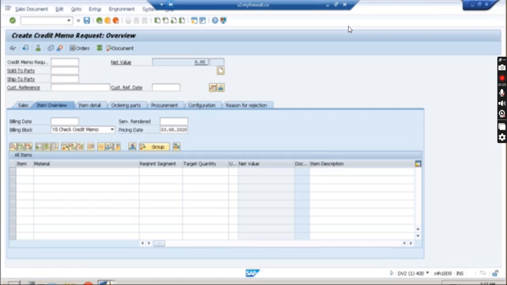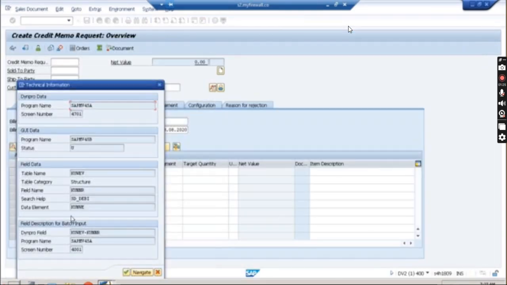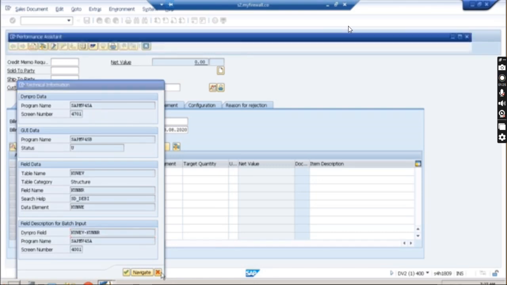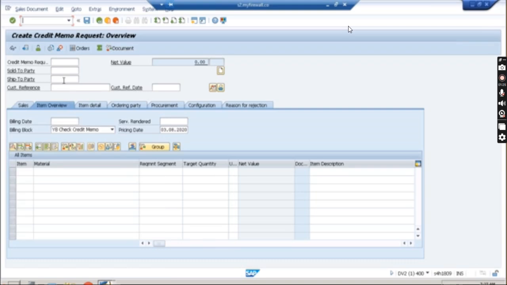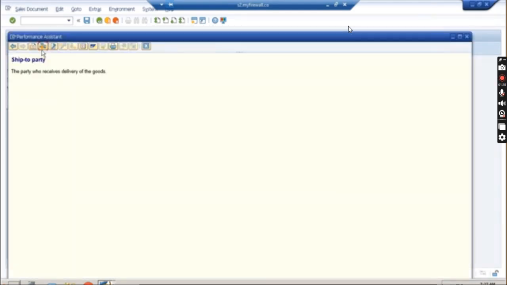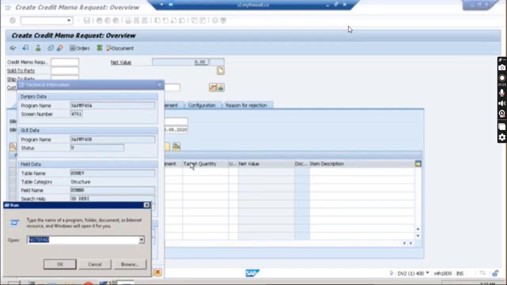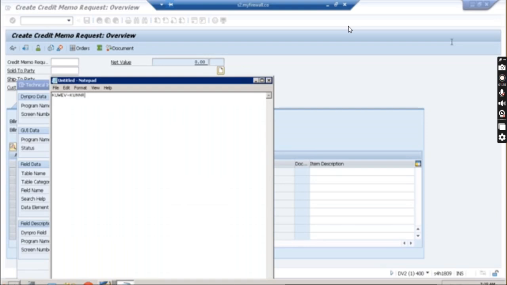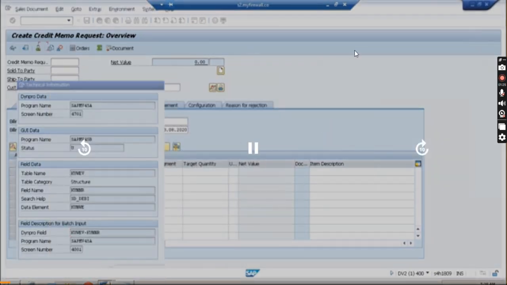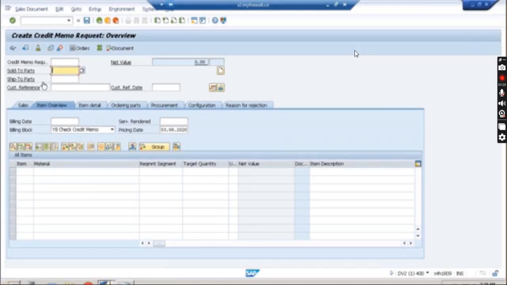Press F1 over here and go to the technical information, and here you can see the field name is KUNNR, KUWEV-KUNNR. Okay, so this particular ship to party, again I'm pressing F1 and showing that it's KUWEV-KUNNR. Let's note this field name down in some notepad. I have noted it down. Close this one. Here the ship to party, I have checked, is KUNNR.